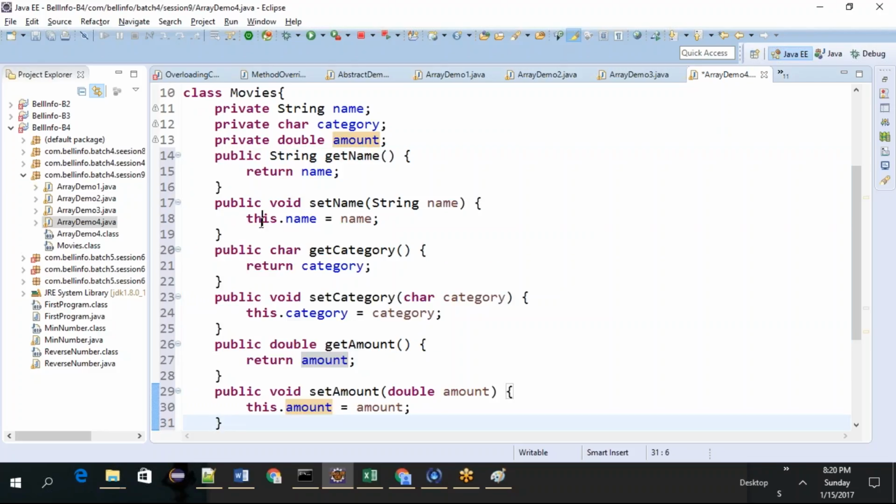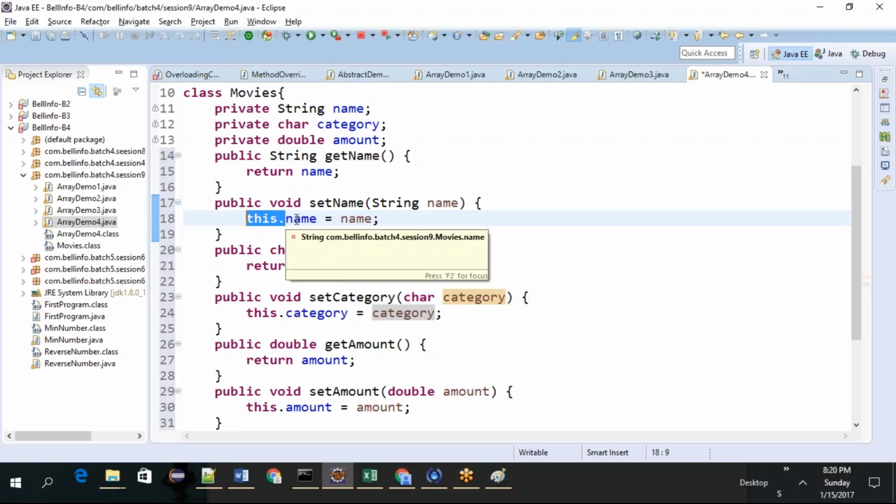When do you use this? If there is a confusion, where the name the user passes in and the movie's variable have the same name, and the same goes for category, then to avoid the confusion, for the local ones you need to represent them with this dot name.